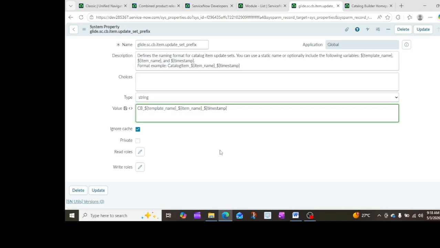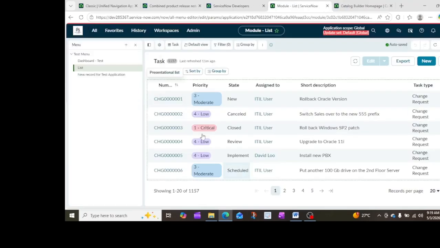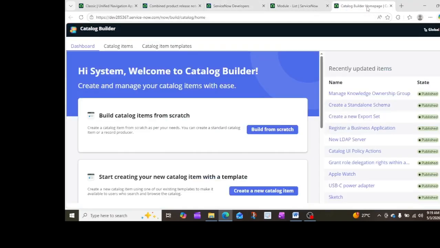Right now, let's make some changes here, so that whenever the catalog item update set gets created, it will have the new name always. So I can say CB catalog builder and global. So every update set which will be created from the catalog builder, it will have catalog builder underscore global and then rest of the detail as it is. Okay, I can go and save this. So it is saved. I can close this now. And let's go back to catalog builder.